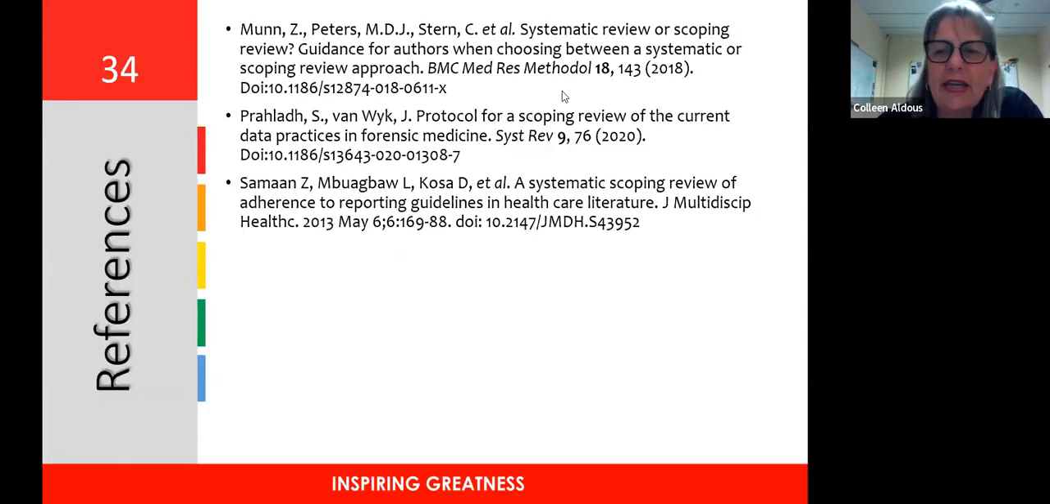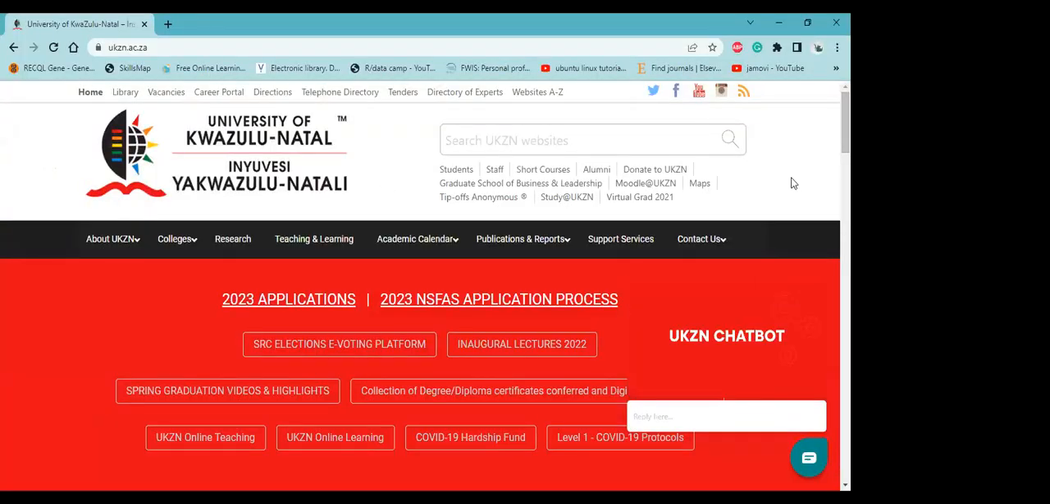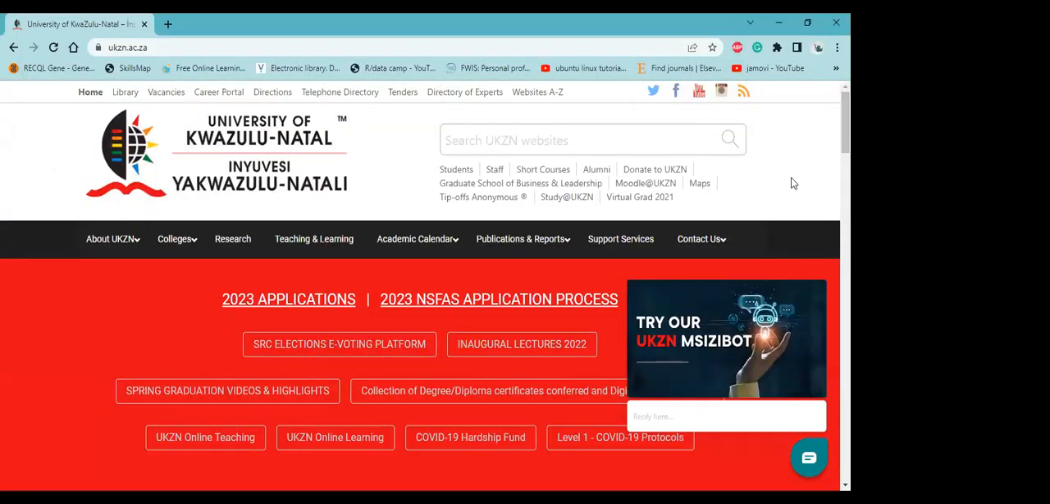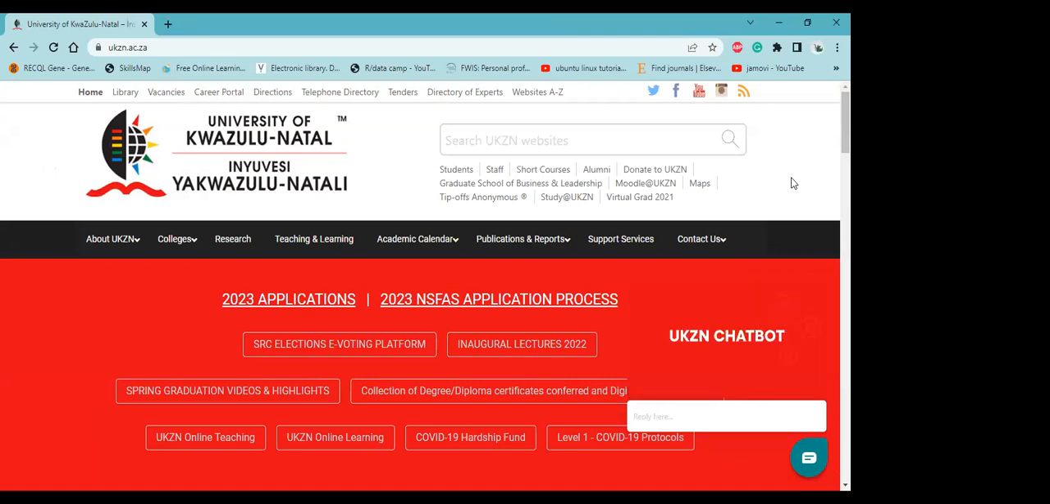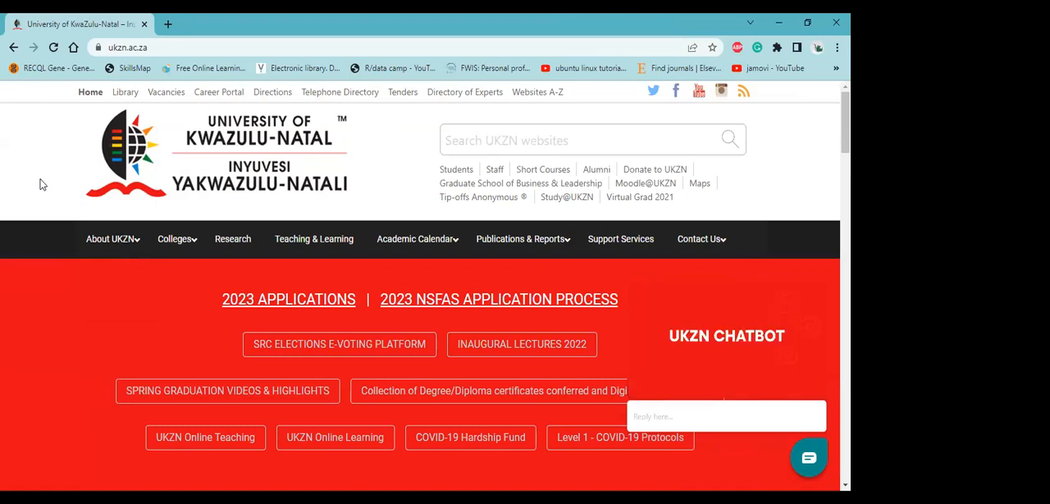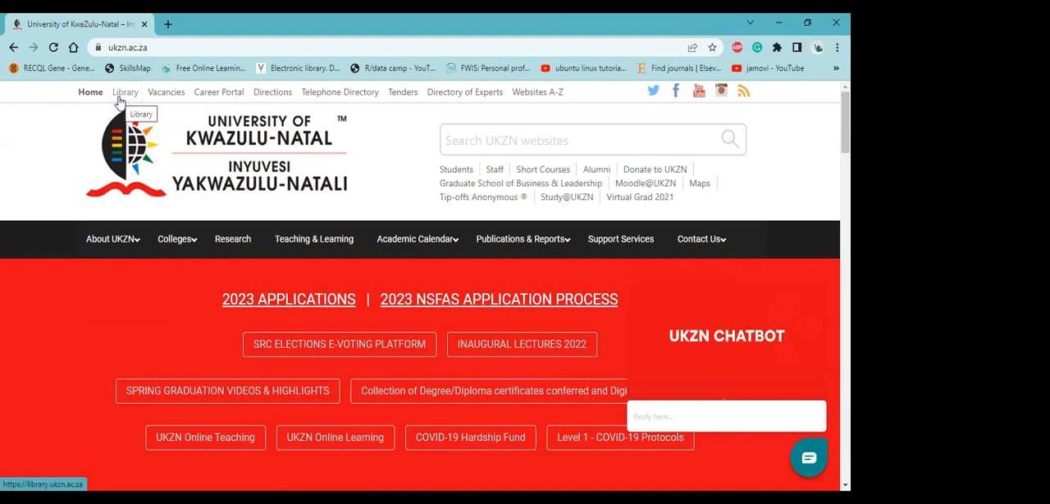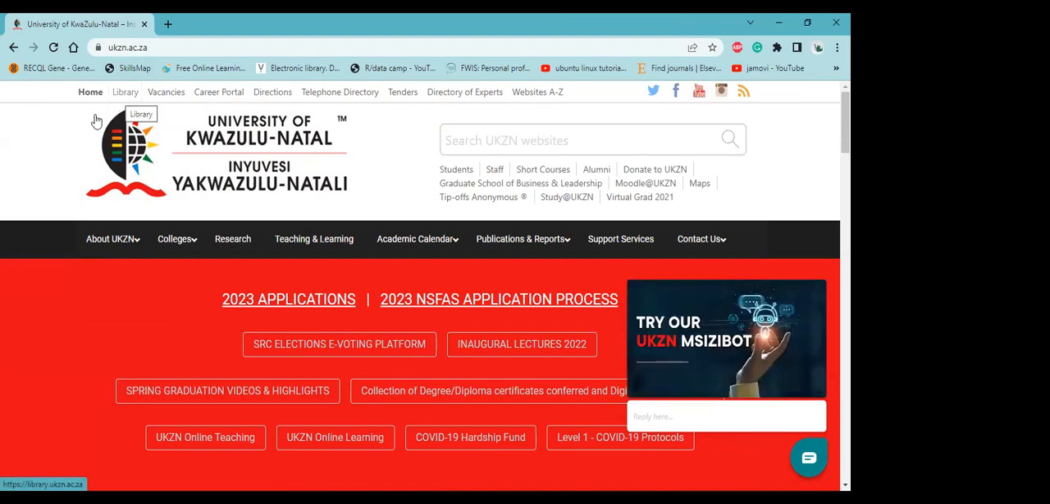Good. Okay, so I believe this is the home page, right? So this would be the home page of the UKZN website. And I'm aware that there were also trainings that were offered by the UKZN library on how to go about the search. I don't know if they are on YouTube, but in case anyone forgets, they can always refer to that, but I'll go through it again.